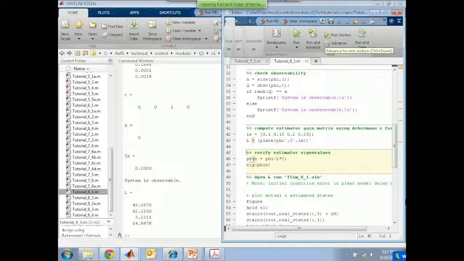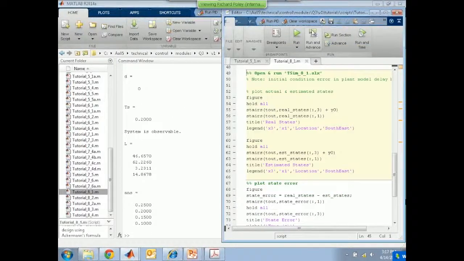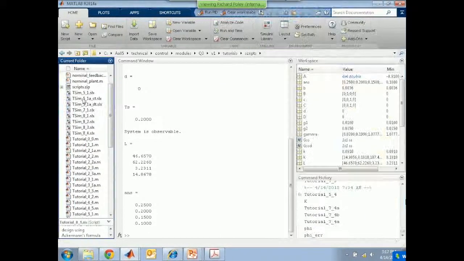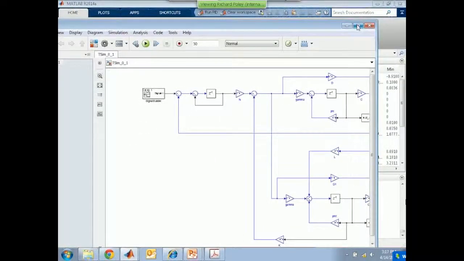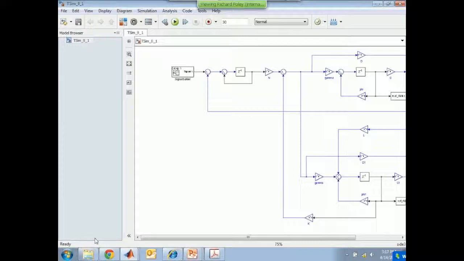Now let's verify that we have indeed got the eigenvalues where we want them to be. And we have, because I wrote the script, and I wouldn't be showing it to you if we hadn't. And now what we'll do is open the Simulink model, because I'm going to simulate everything from now on, and show you what's involved here, I guess.